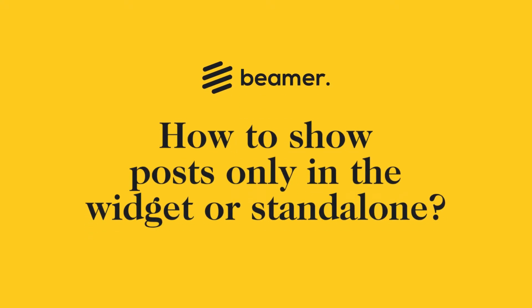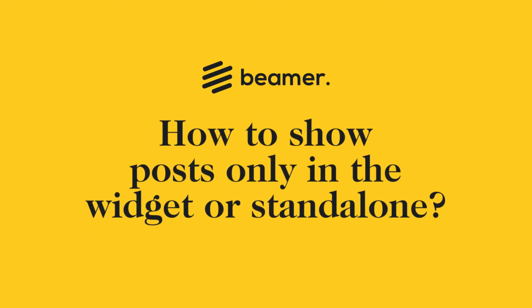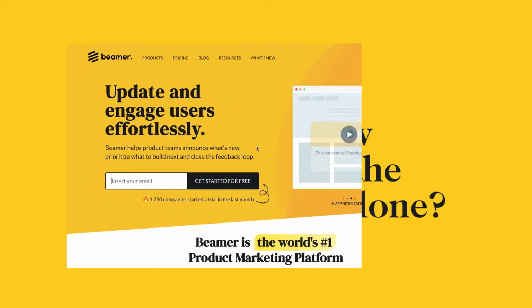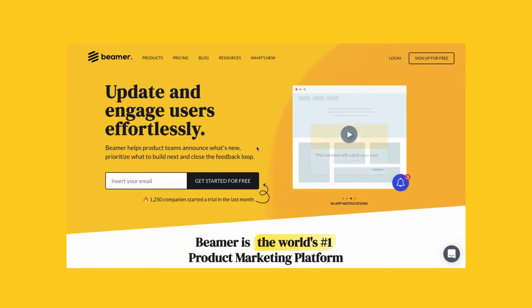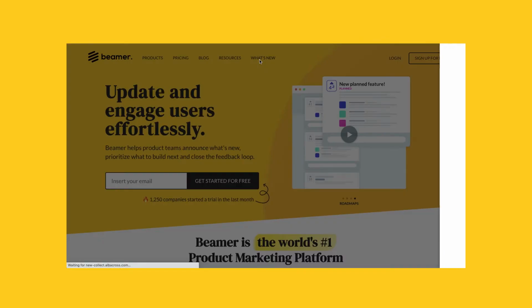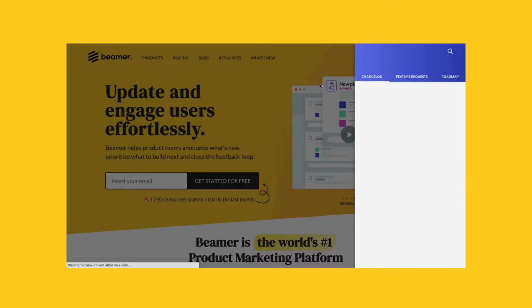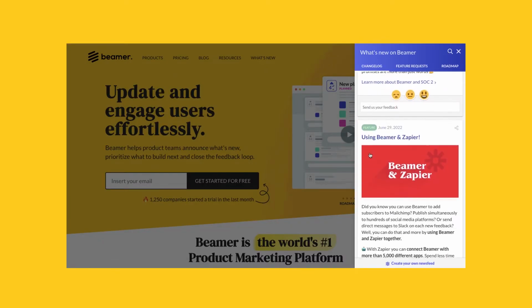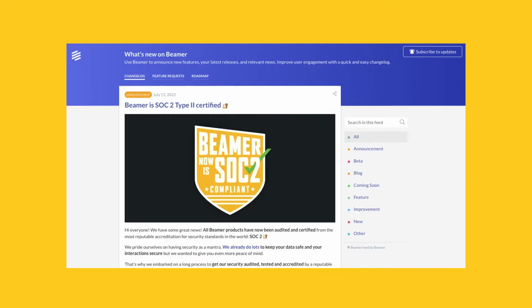How to show a post just in your widget or standalone page, but not in the other. Beamer has two main views. A widget, like this one, and a standalone page, like this one.